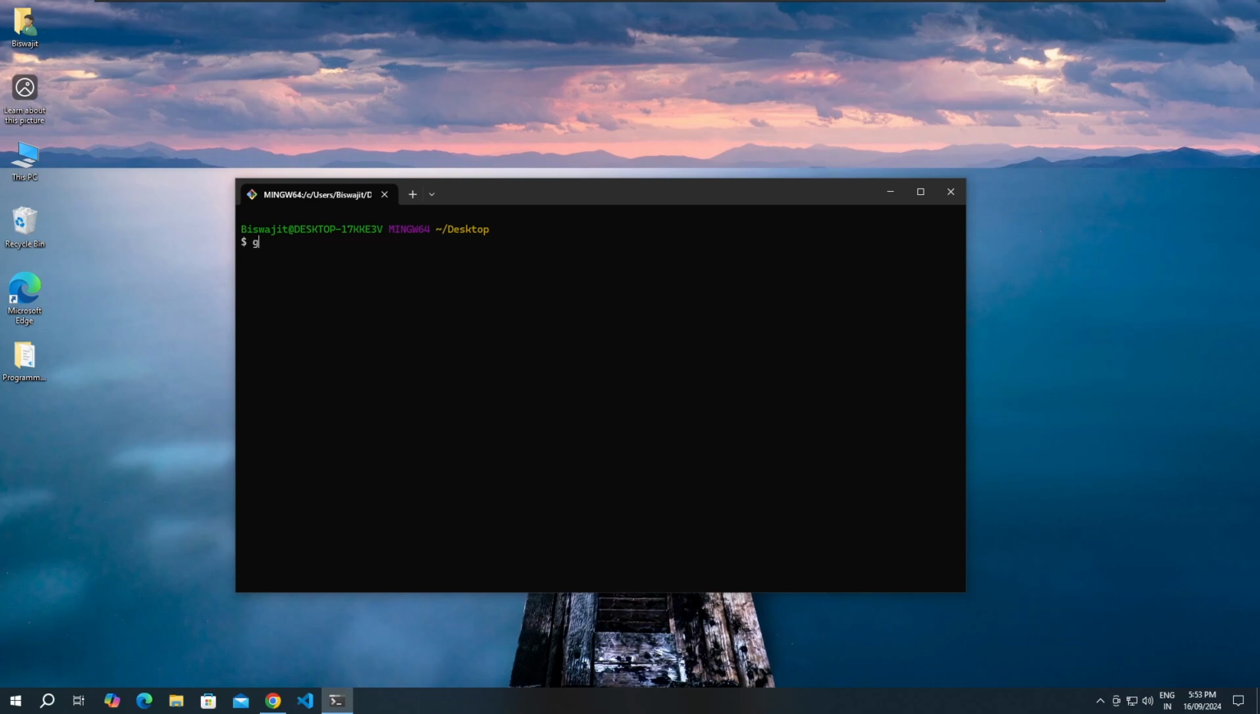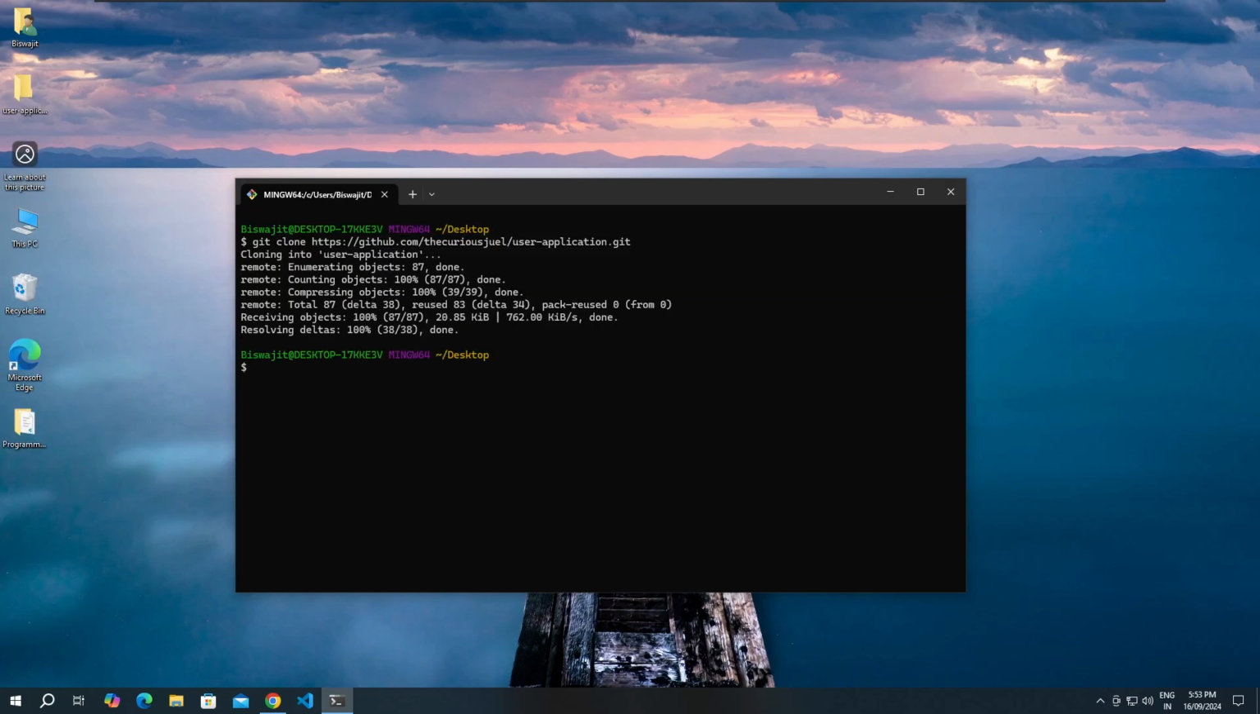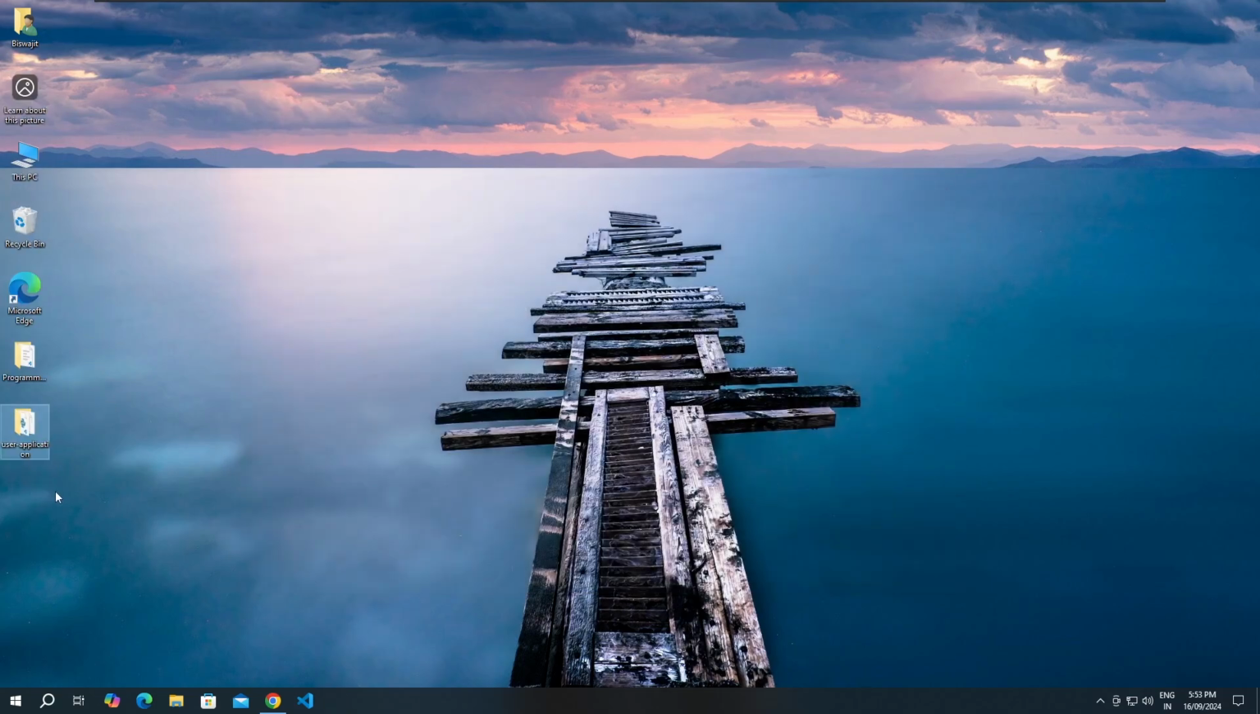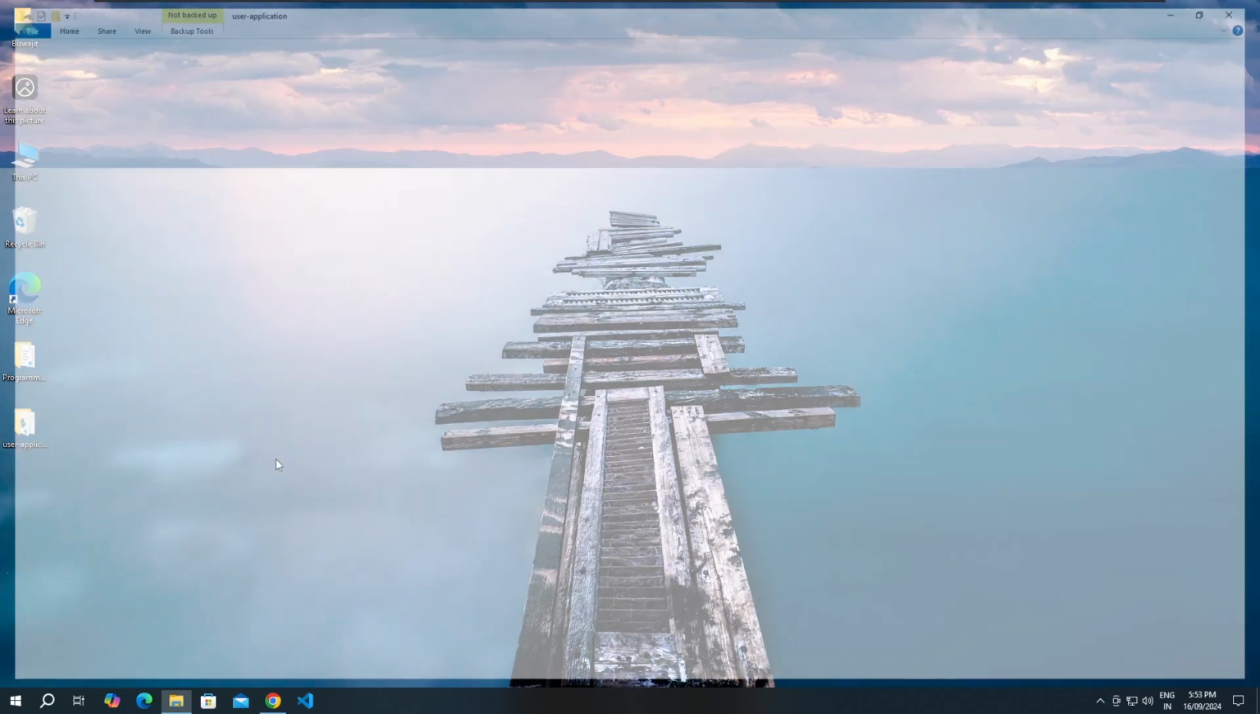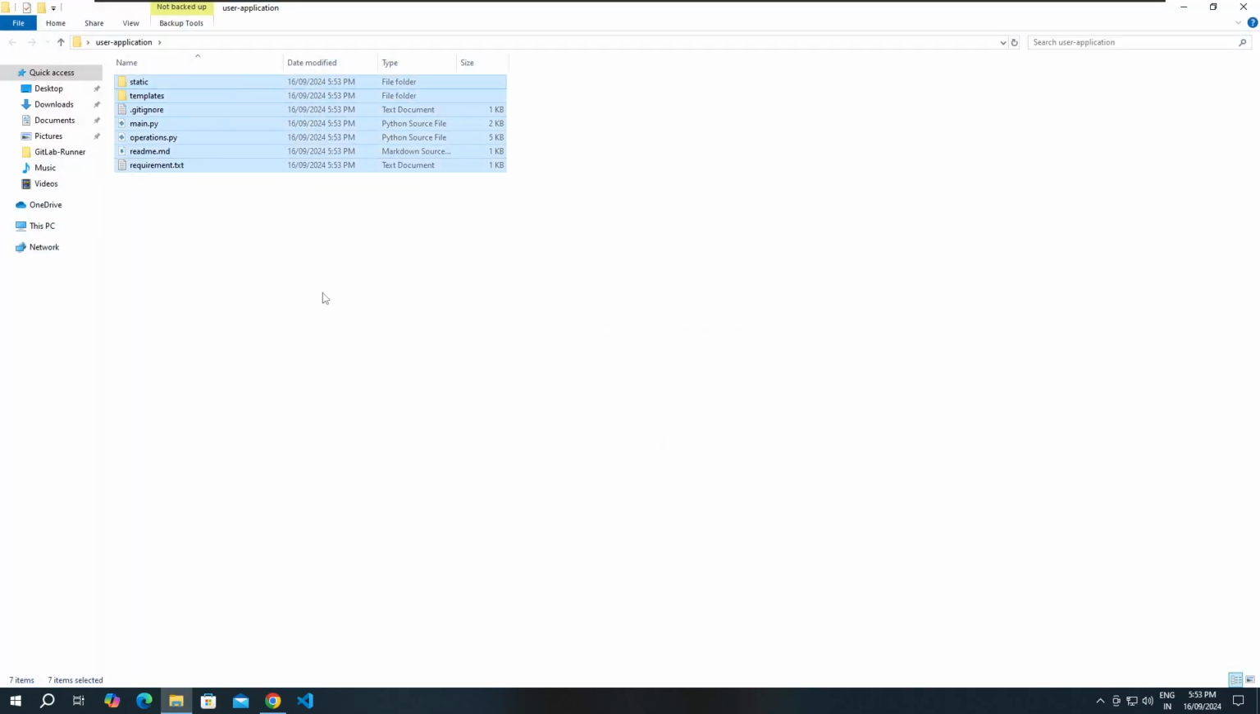Okay, so if I do git clone and if I just paste my link, okay, I just did a right click to paste it and it is cloning. Okay, so this is the particular user application. Just if I do a refresh, close this. So this is the particular user application. So these are all the particular files that are present.